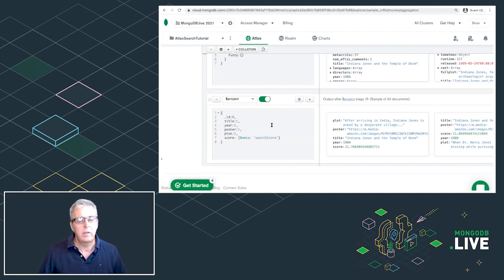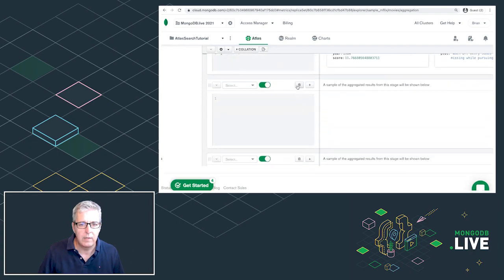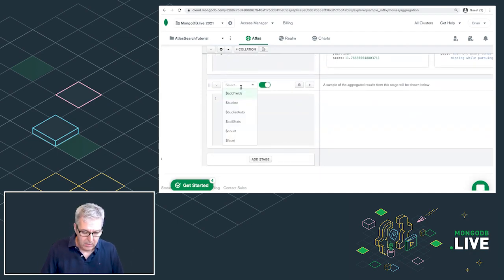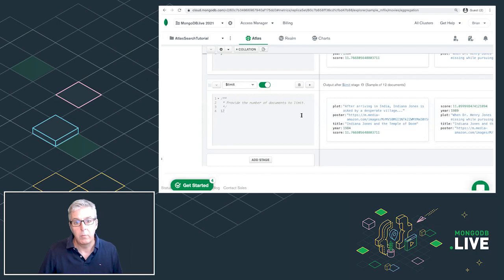And so it's really important when you're running these search queries to not bring back more data than you need. So I'm going to go ahead and add a third stage to my pipeline. Oops, I think I clicked that twice. I did. So I'm going to delete one. And just a simple limit stage. We'll do limit, and I only want the top 12 records. And so there we go.